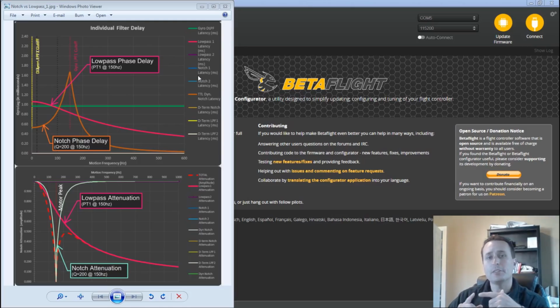Before we get into it, I wanted to mention something about notch filters. Notch filters are more effective and efficient at killing out noise. They have less signal delay than a low-pass filter for the amount of attenuation, basically how much they reduce the peak noise. The graph over here, you can see at the top, this is signal delay, this is attenuation. Essentially, lower numbers are better on the y-axis here.